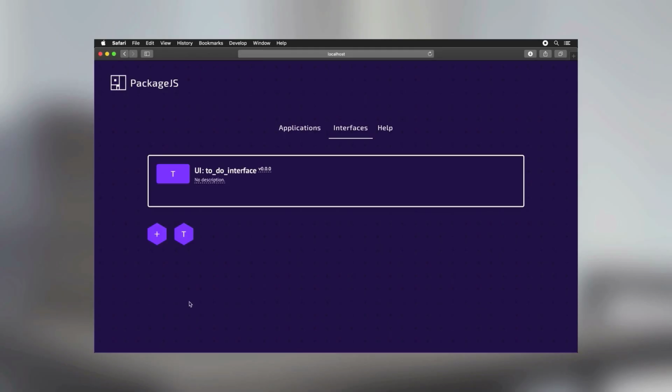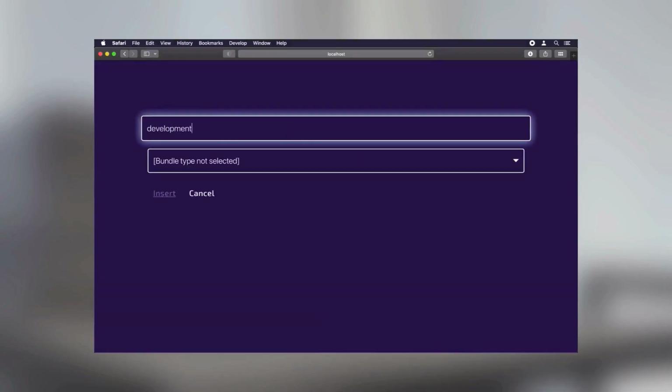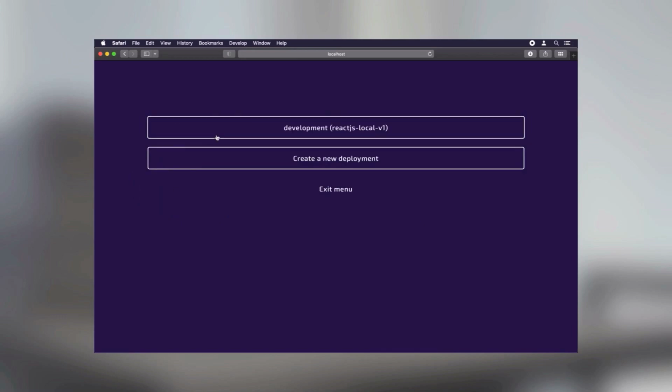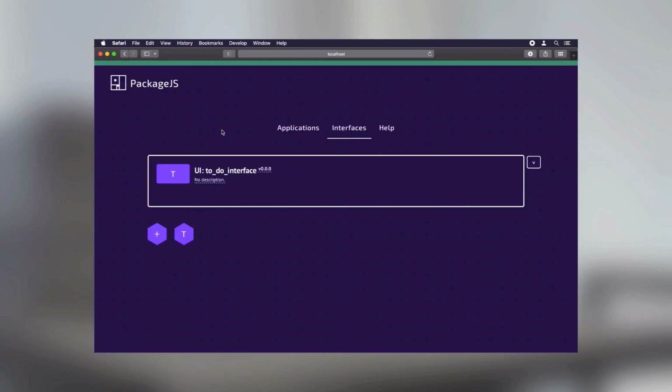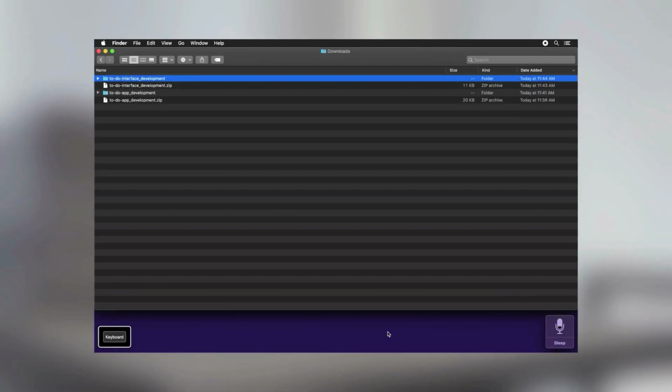Now we'll choose how and where to deploy our UI. We will launch this UI locally, using React.js for our front-end framework. Our UI will be zipped and downloaded to our Downloads folder. Navigate to your Downloads folder and unzip the downloaded to-do interface development.zip file. Then, copy a path to the unzipped to-do interface development folder and open a new terminal window.